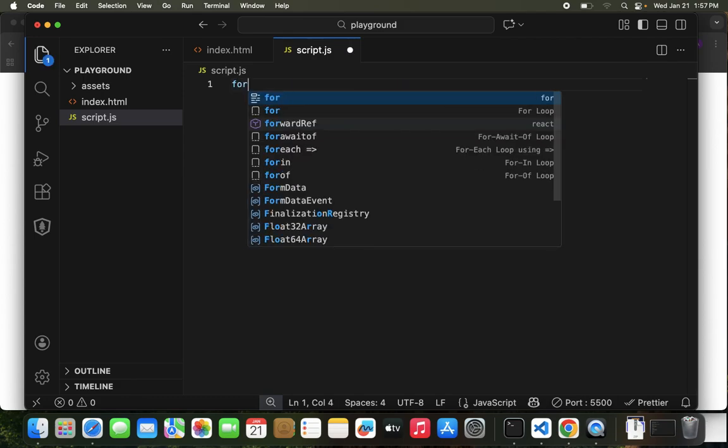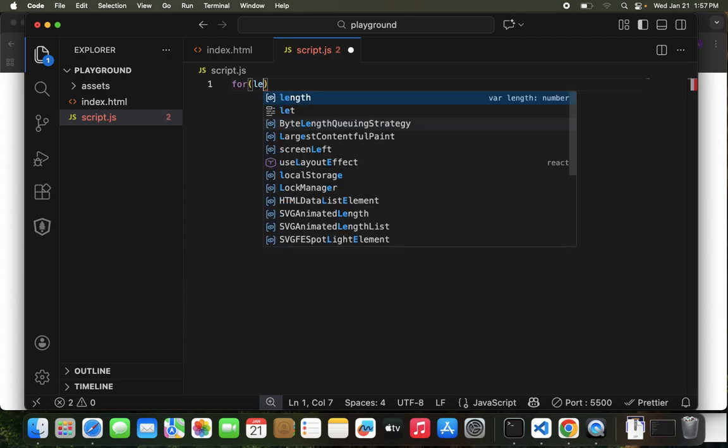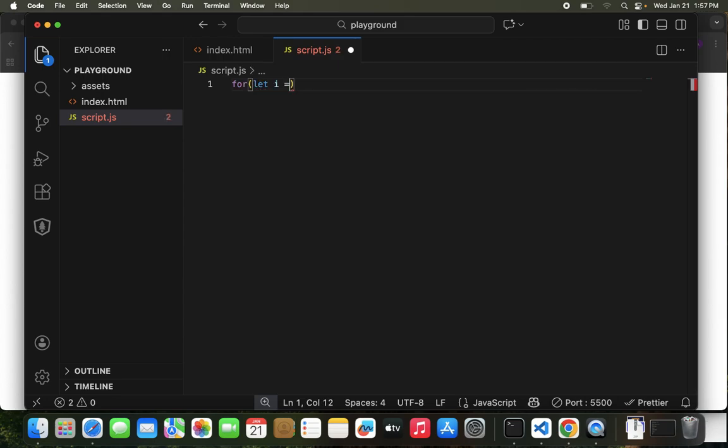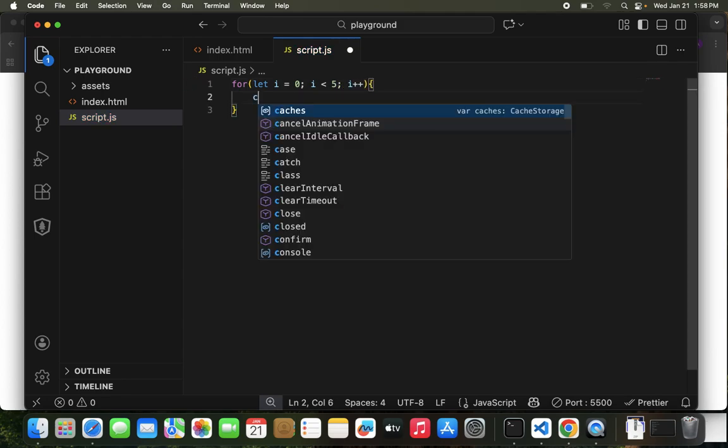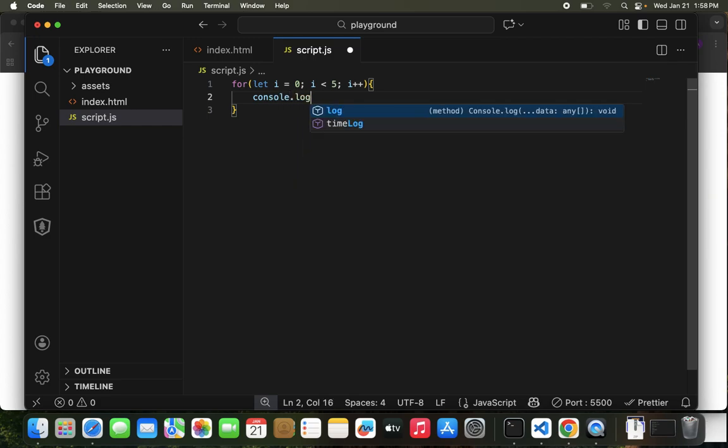You may have seen this before. For let i equals 0, I think we touched on this in our previous tutorial, Lesson 5. Then i plus plus. Then we can do console.log hi. Okay, so what is going on here?